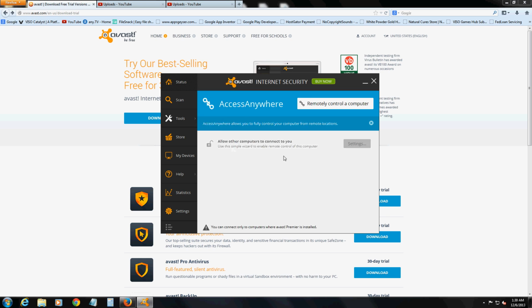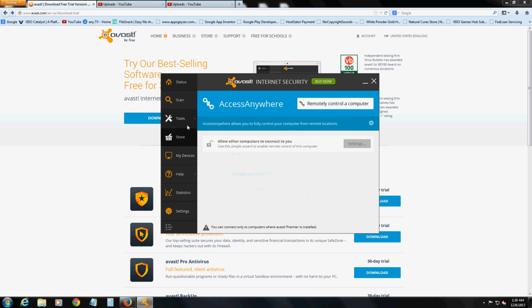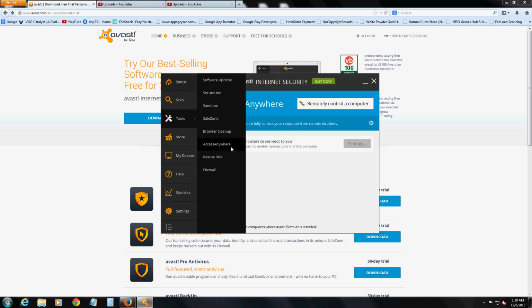All right. Access Anywhere is another tool where you can remotely control a computer. Now, to use this, you actually have to buy the antivirus program. You have to buy Avast and make an account with them so you can use this feature. You won't be able to use it during the free trial.